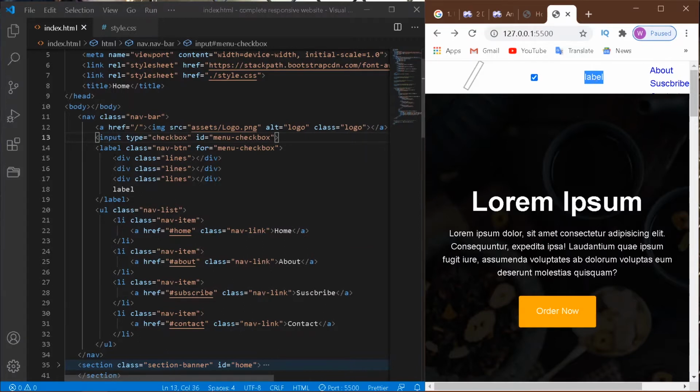And then we have our navigation button. This button here, this is it.